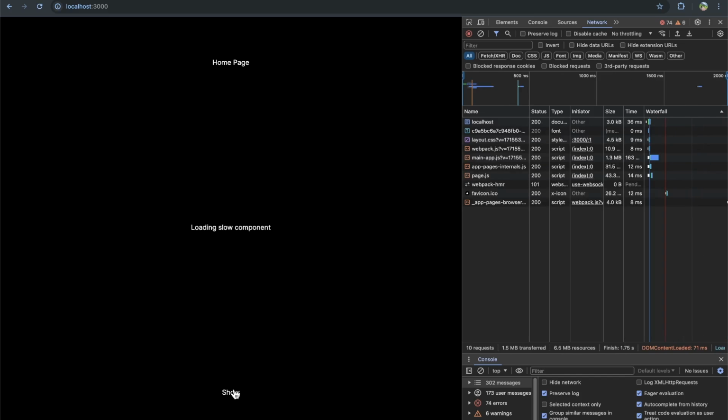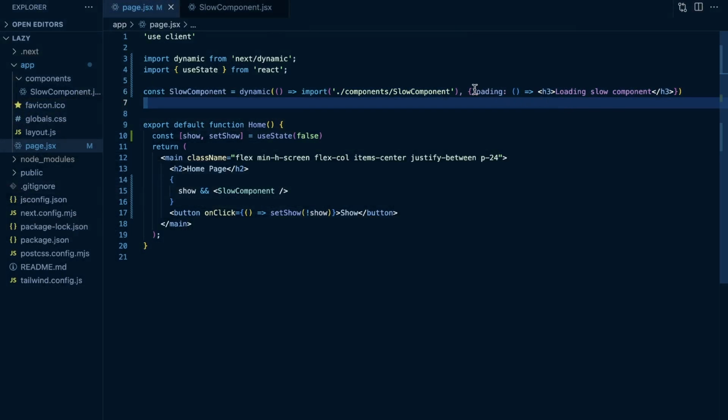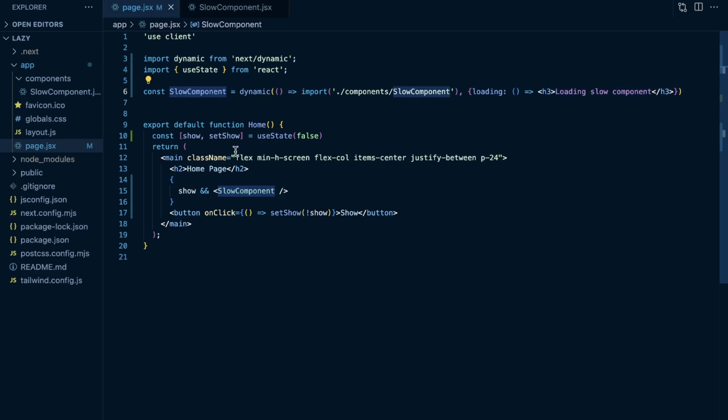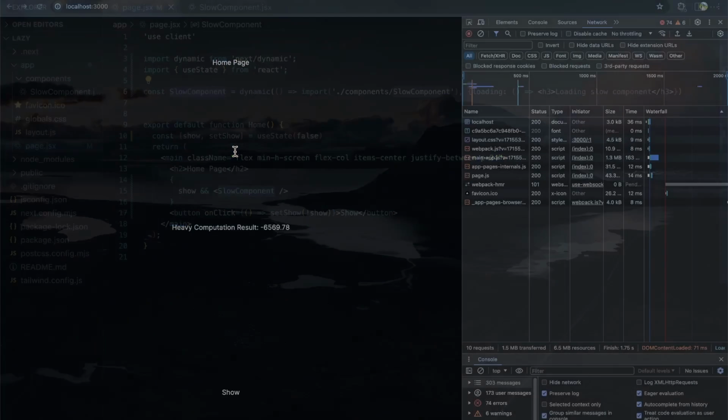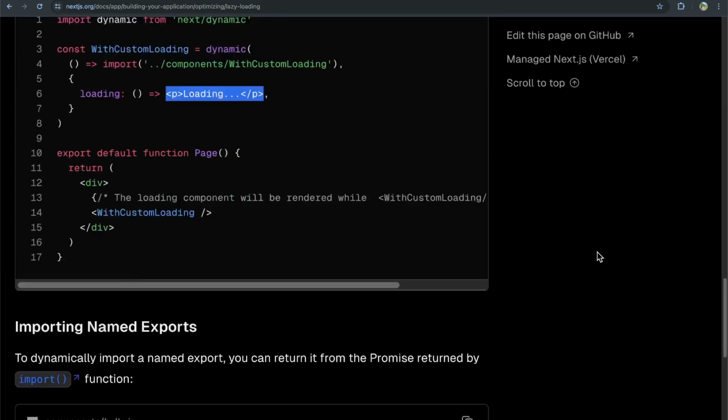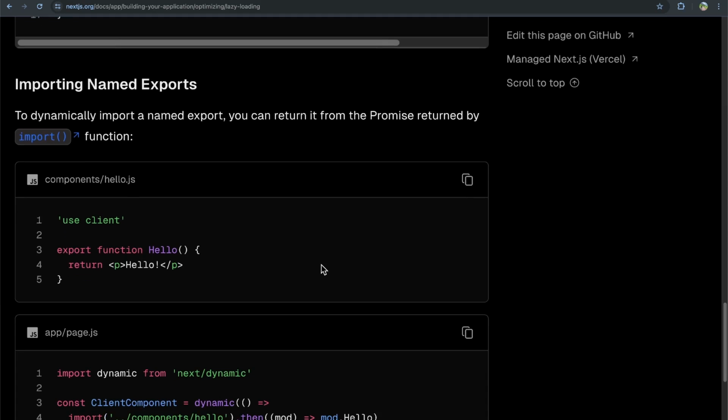All right, so you can render a custom loader by passing, as a second argument to the dynamic function, an object where you set the loading property to be a function that returns a custom loader component for the component that you are lazily loading. So hopefully that's clear.